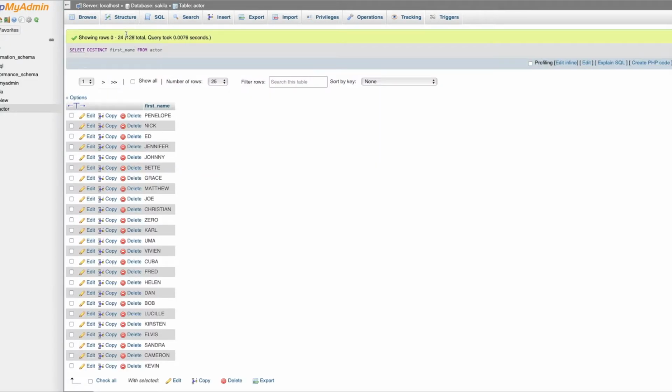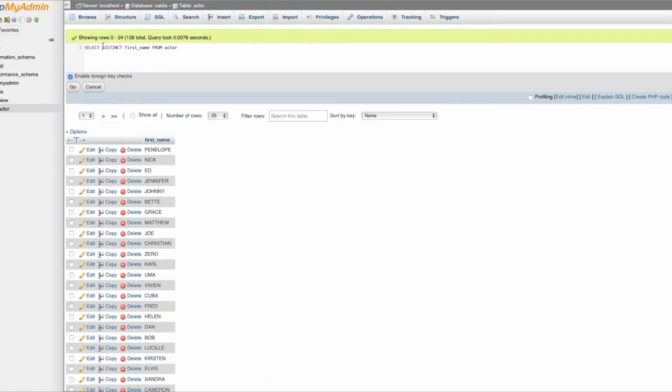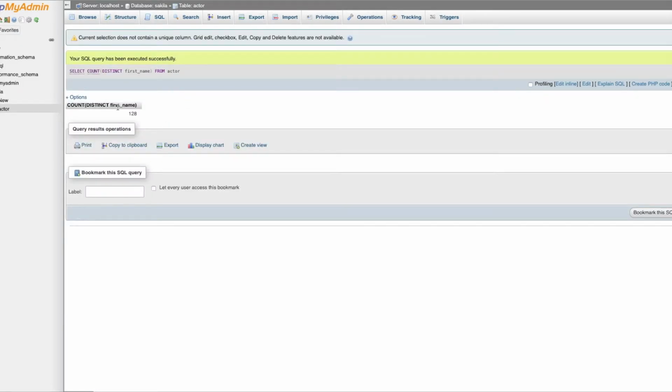The number of distinct values is already displayed over here. We are also able to query this number via edit inline. In this case, we only need to add a count and then the brackets around our distinct first name. And that's it. And as you can see, the query outputs 128 entries.